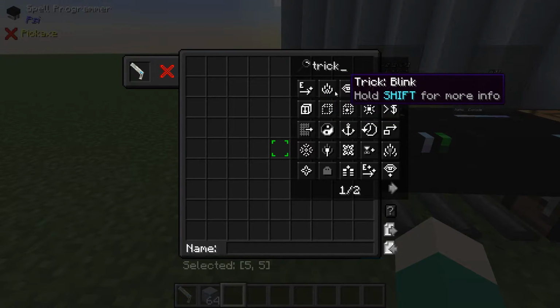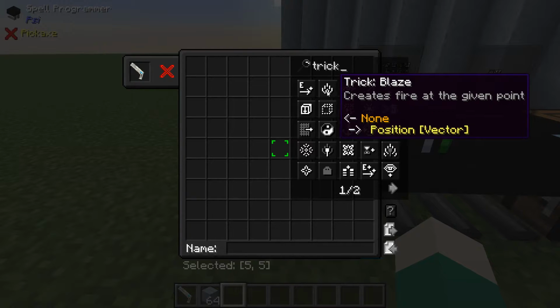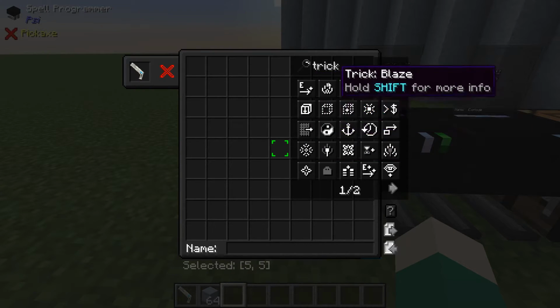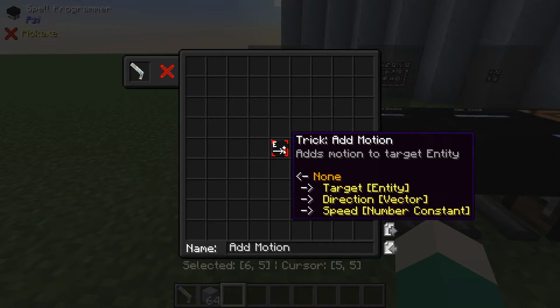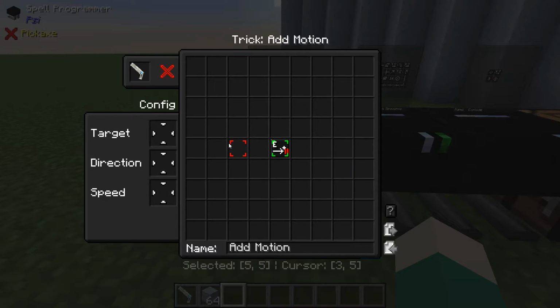Tricks will do something in the world. In order for a trick to work, it needs to know a few things. For example, holding shift over this add motion trick will let me know that I need to tell it three things: the target entity to add motion to, the direction to send it in, and what speed to send it in that direction. When selected, we can tell it which direction on our grid to look in to find each of these things.